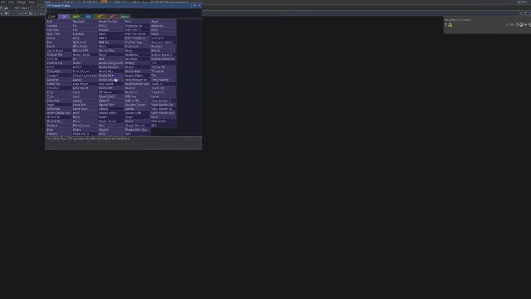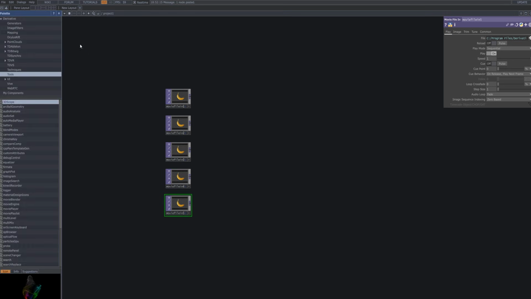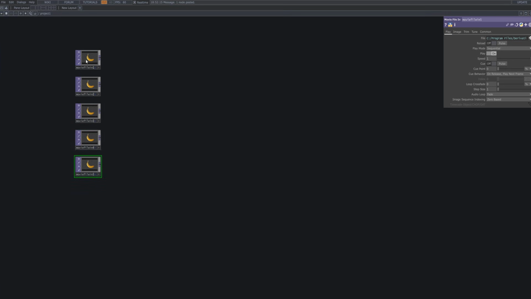Import 6 movie files into TouchDesigner as Movie File In operators. We'll combine these videos to create a flowing effect that seamlessly transitions across them. While 6 is our example, you can use any number of clips. Adding more layers increases the complexity and richness of the visual result.